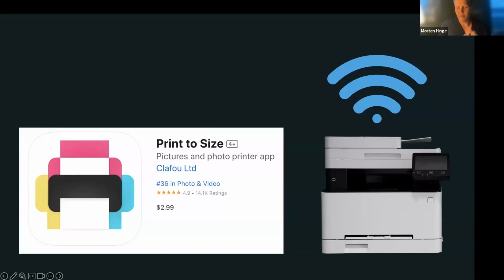Then you have Wi-Fi at your clinic, and most printers today are Wi-Fi, which means they can connect directly to your iPhone if you're on the clinic's Wi-Fi network. And that's very smart, because then you can print pictures directly from your phone. Preferably a laser color printer. This is the best, laser color printer.